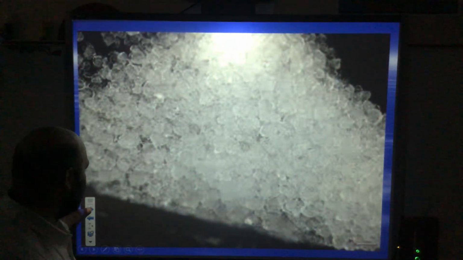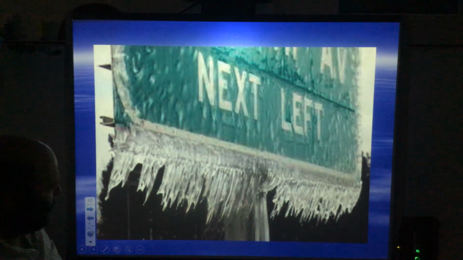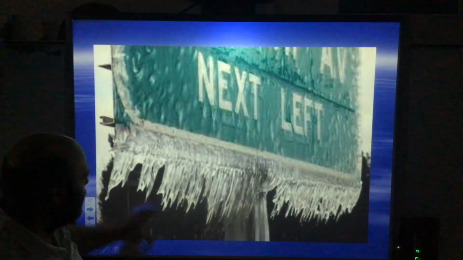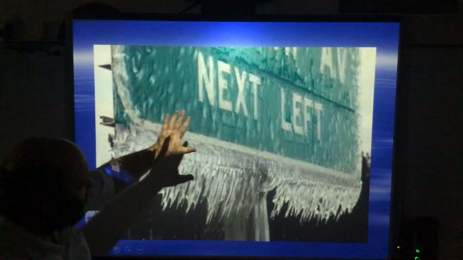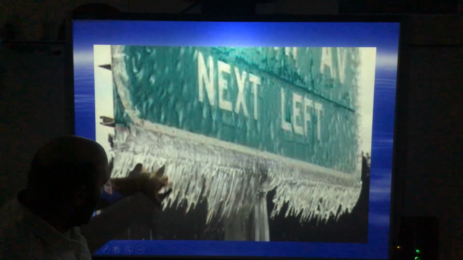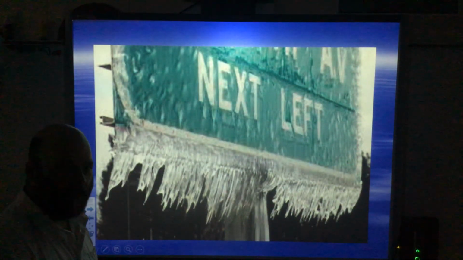Now, the next one, that's sleet as well, but it did not turn out well. Now, this right here, I don't know how well you can see it. The picture doesn't look really well when I blew it up, but this is a sign with icicles hanging down. And this right here is the frozen precipitation, freezing rain.